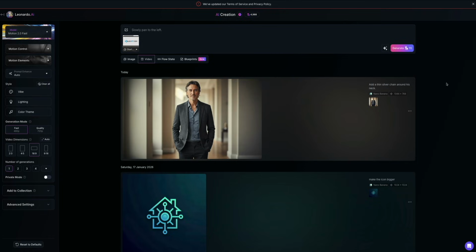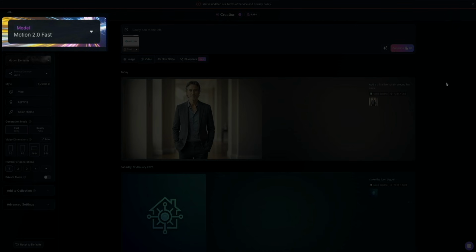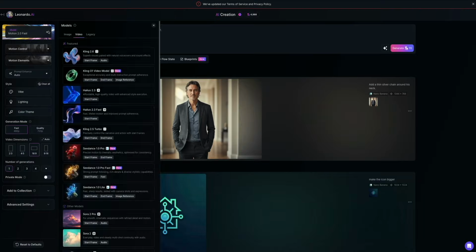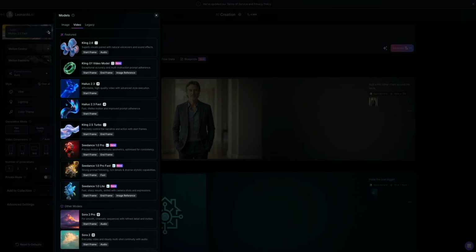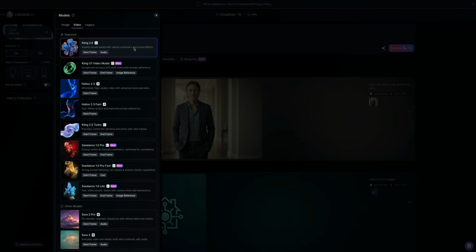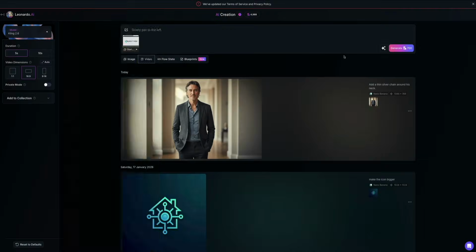And then by default, the system might have Motion 2.0 selected, but for this example, we're going to use a different high fidelity model. So if you click that model drop down in the upper left, you'll be presented with the different models that you could choose from. And for this example, I'm going to go with Kling 2.6. This model is excellent for generating great visuals with realistic motion.